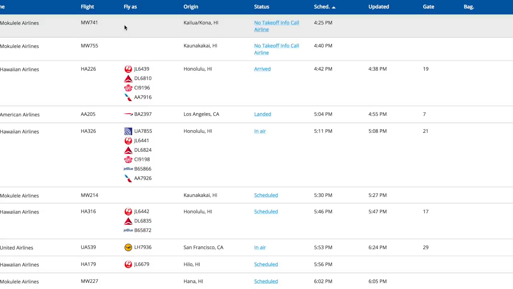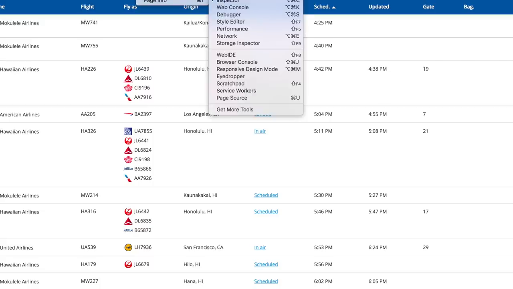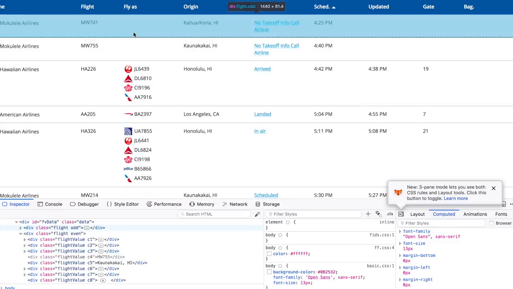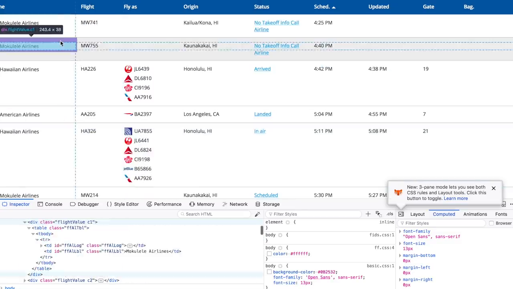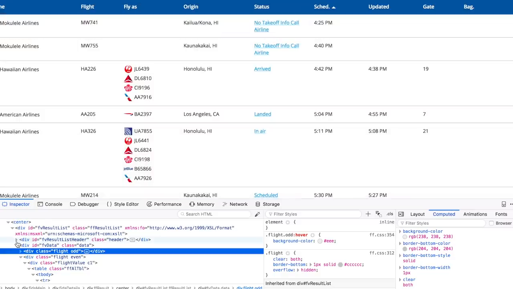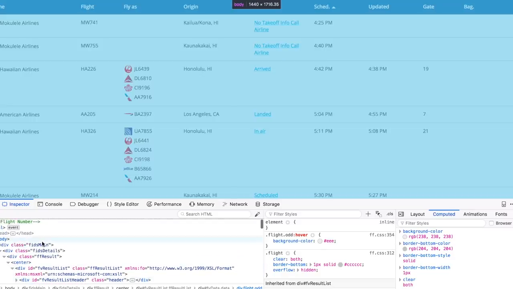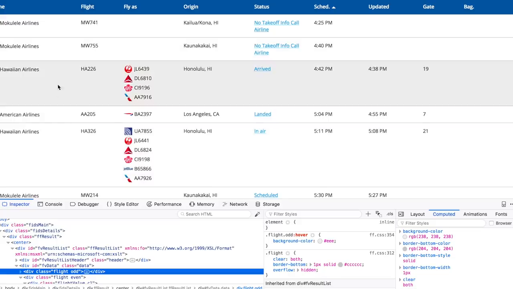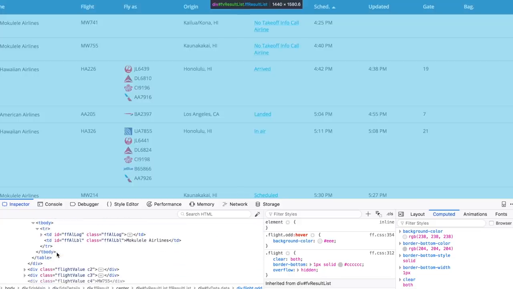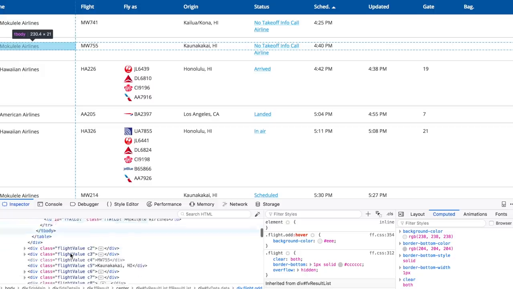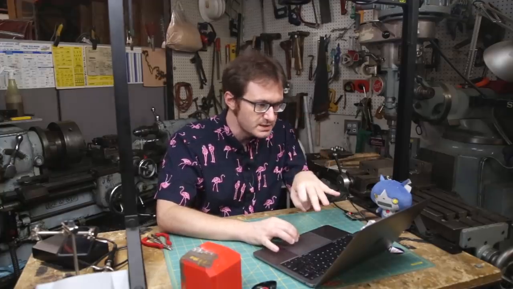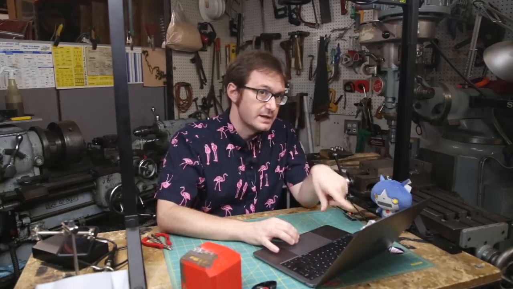Let me see here. Let's look at this page. It seems that it's all just adding new lines into this big nested table kind of deal. So, tbody, table. Yeah, this is a table. That's all this is. Every time there is a new flight landing, there's a new line in the table.